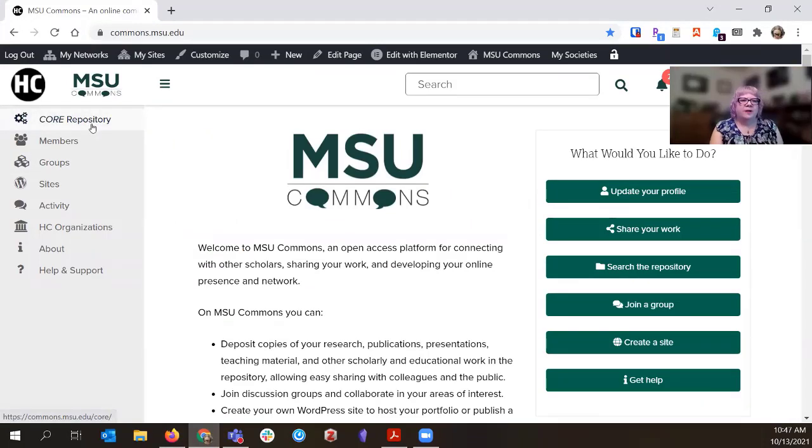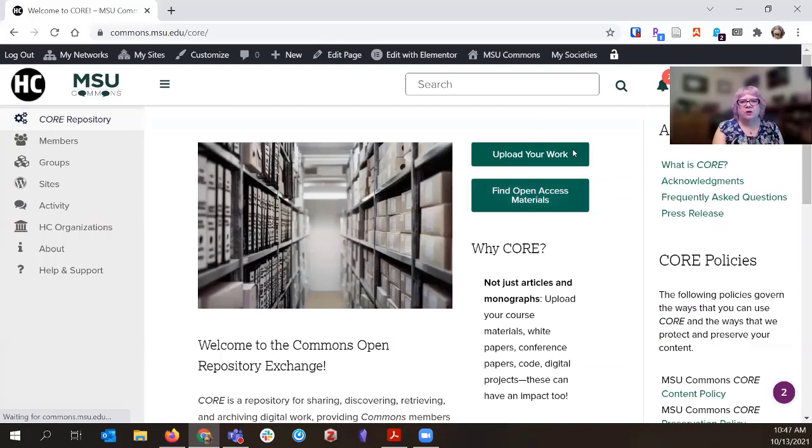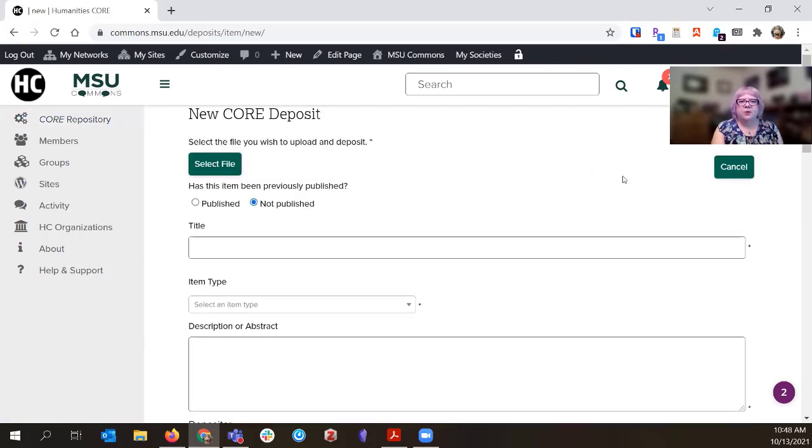Sure. So when you click on Core repository as you've logged in, the first time that you go to Core and click on upload your work, you'll get a terms and conditions document that you should review. Once you click through that and accept it, you'll get the screen that I'm about to show you. So this is a new Core deposit screen. Items with an asterisk are required.